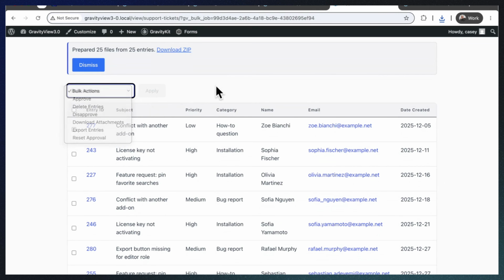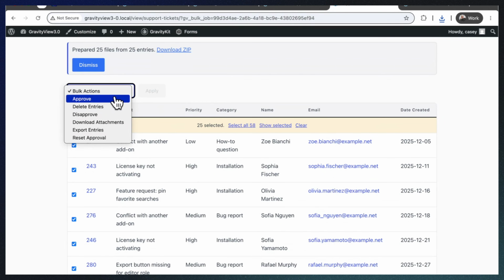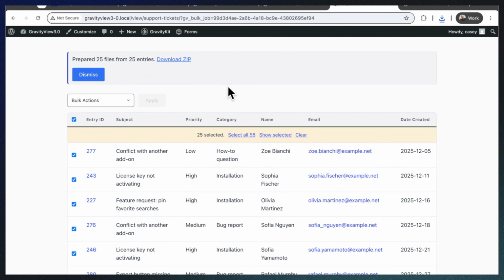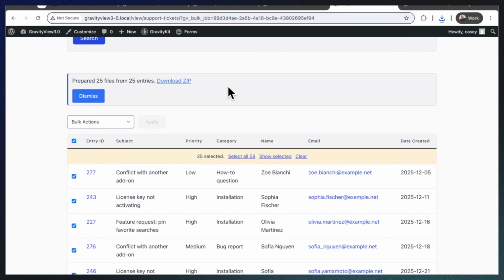Like I mentioned, you can also do stuff like bulk approving entries. You can also do bulk edit, which is really nice.